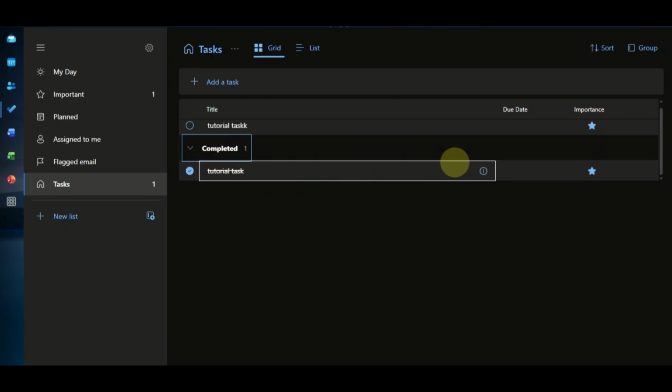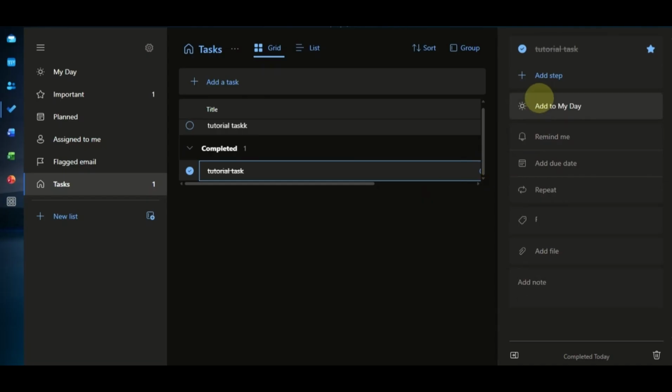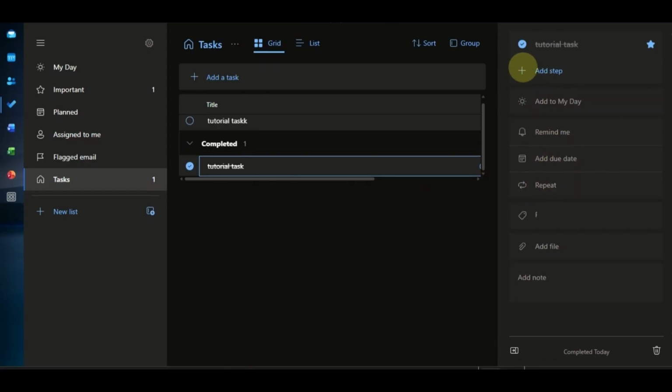Now let's move on to more advanced options. Click on a task to open its details in the right side panel. This panel is where Outlook gives you more control over each task. Here, you can make your task more detailed and organized. For example, if your task has multiple parts, click the plus icon to add steps. Breaking a task into smaller pieces makes it easier to complete. If your task is Write Report, your steps might be Draft Content, Review Work, and Submit Final Version. This creates a simple roadmap you can follow.